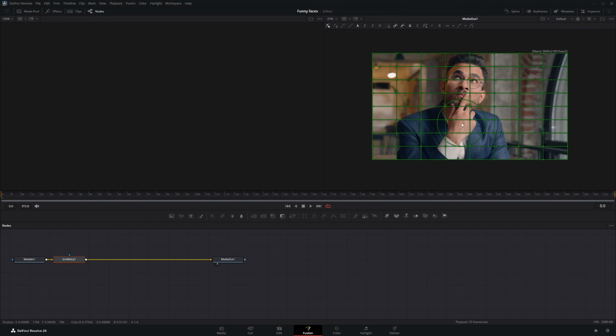Now with Grid Warp added, you'll see a mesh appear over your clip. You can click and drag these grid lines to stretch or squash specific parts of the face, like pulling the eyes wider, making the mouth huge, or even warping the forehead. Just have fun experimenting with it.